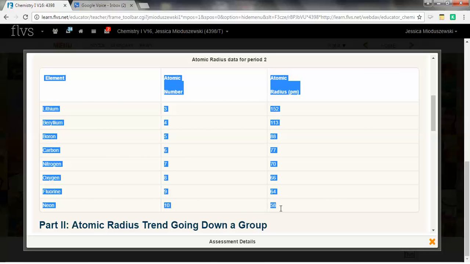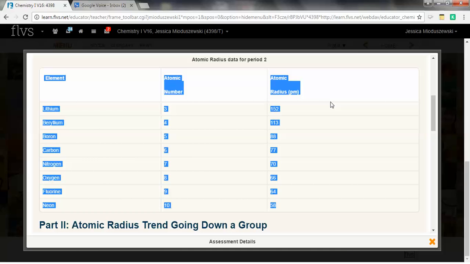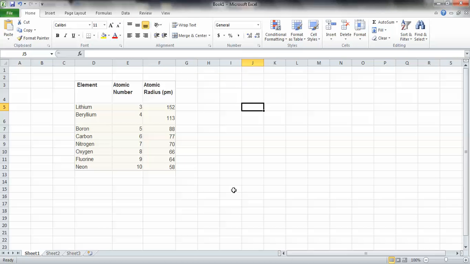Then from there, I'm going to right click on it, and then I'm going to select copy. Once I've done that, I'm going to go ahead and open up Excel, and I've already taken a shortcut here to go ahead and paste in our data. The next part is I'm going to make sure that I highlight just this last column here, excluding atomic radius at the top. You just want the data highlighted in the very last column here.